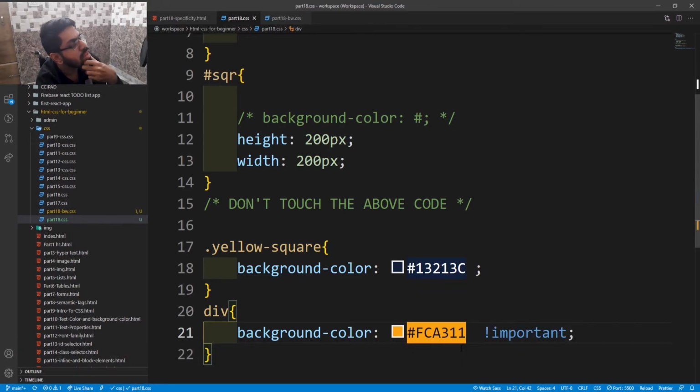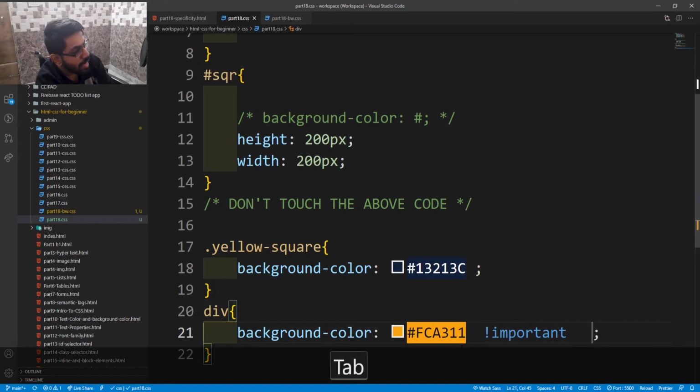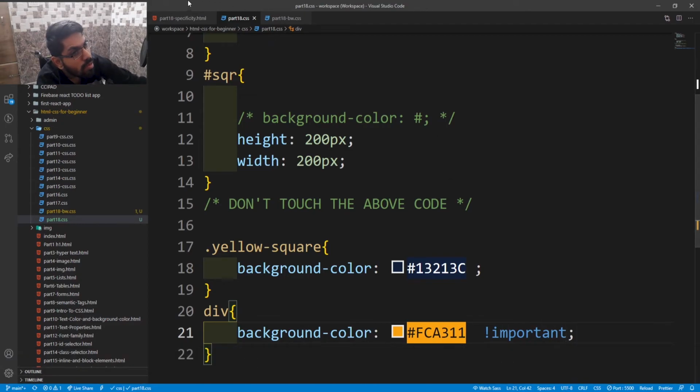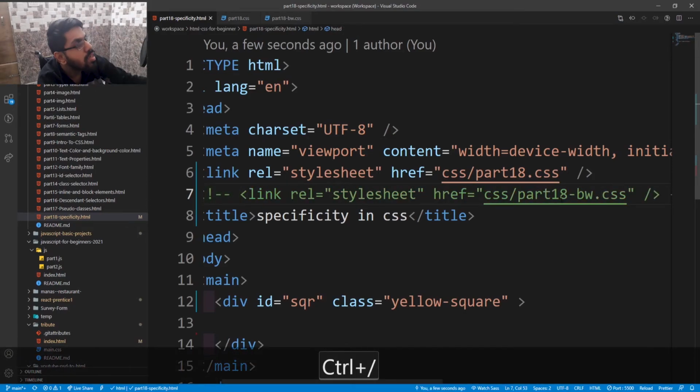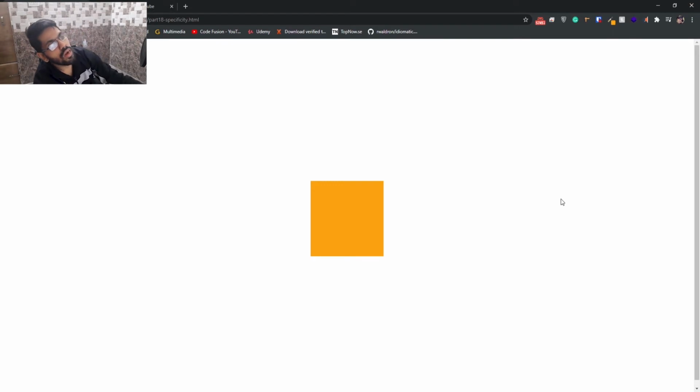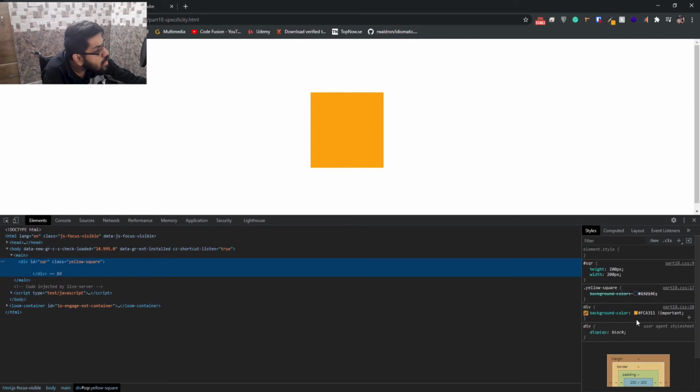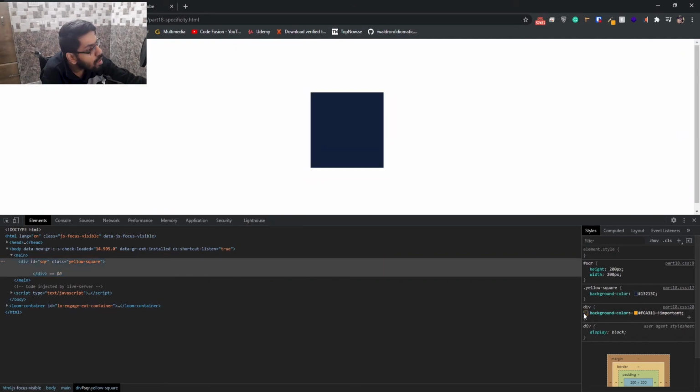in front of the property itself, and let's see what happens. First we comment out the black and white CSS, and let's see. The yellow square appears, and now you can see the div with the background color important is activated. If I comment it out, it will turn blue. Turn it back in, it will go back to yellow.